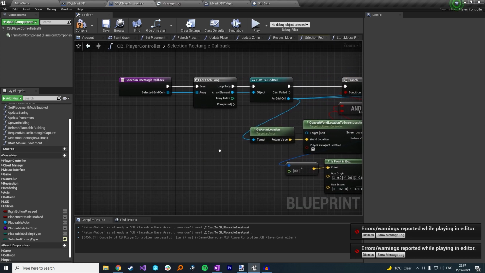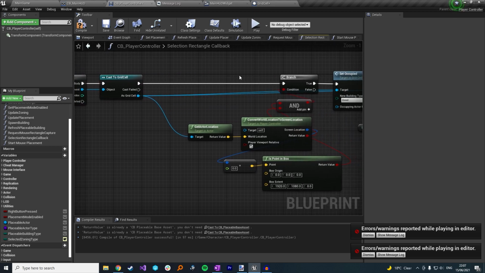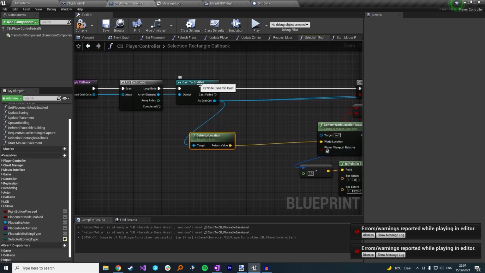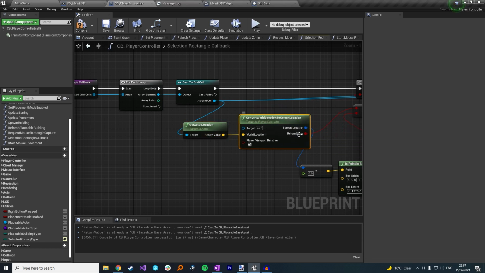So let me just clean this up and talk you through them. I'm just going to drag that out there. What I'm actually doing is, once I cast to the grid cell, I'm getting out the actor location of that grid cell, and then I'm converting that world location into the screen location. This is basically me attempting to say, is this actor's location currently on screen?